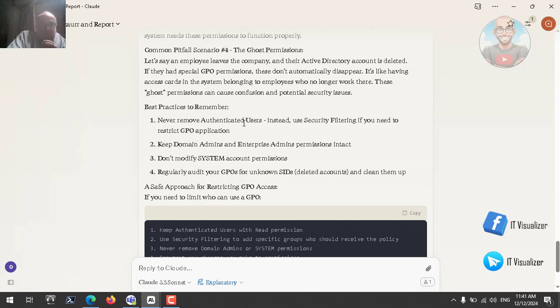Best practice: never remove authenticated users. Instead, use a security filter if you need to restrict GPO application. Actually, the security filter contains the authenticated users. So this is one. Keep domain admin and enterprise admin permissions intact. Do not modify system account permissions. Regularly audit your GPOs for unknown SIDs.